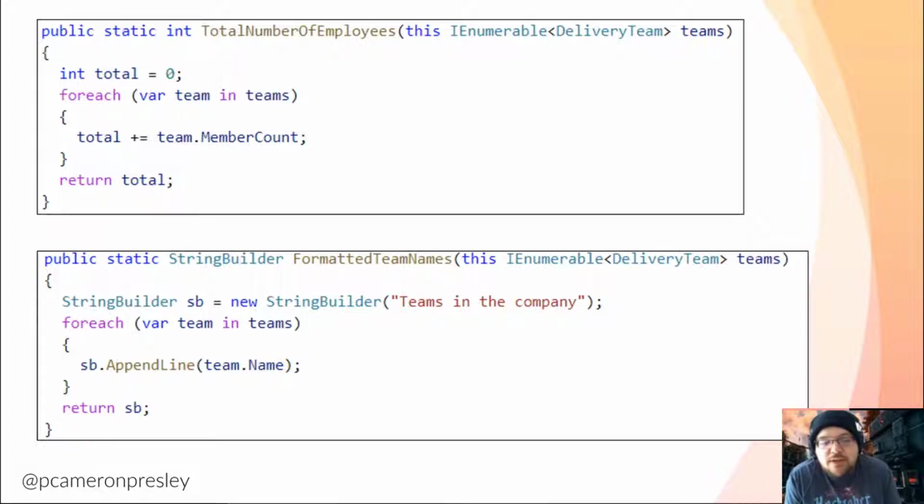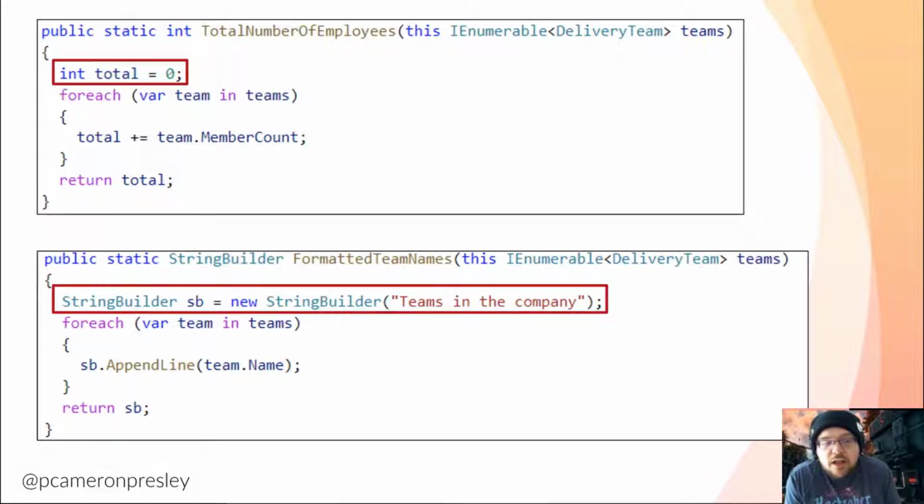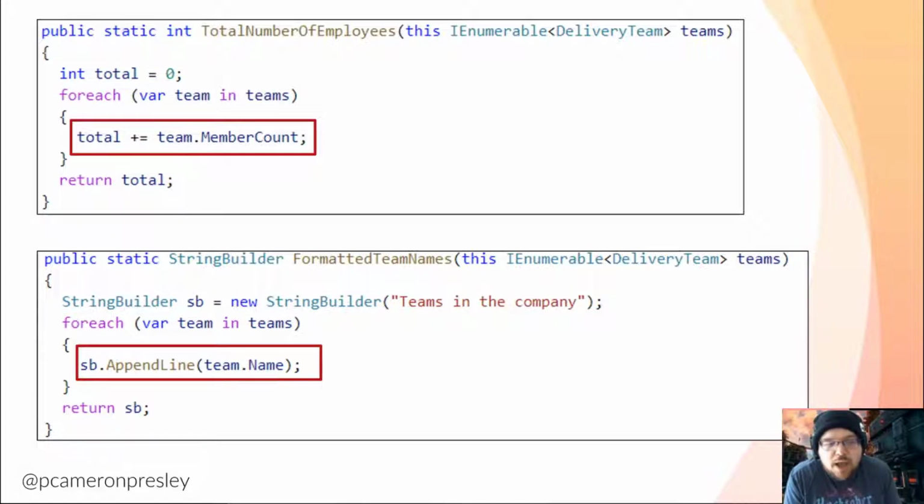But here's what these two methods do have in common. Some initial value, right? When we're adding up numbers, it's 0, but when we're building out these formatted team names, it's this new string builder with teams in the company, right? The next thing they both have in common is they have some way to combine what that initial value was with something out of the list.